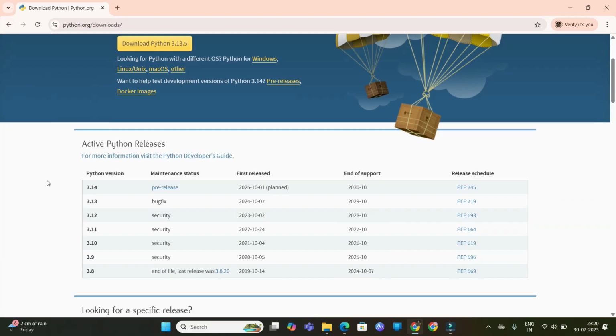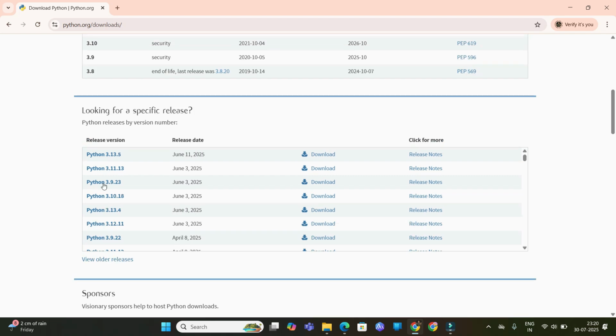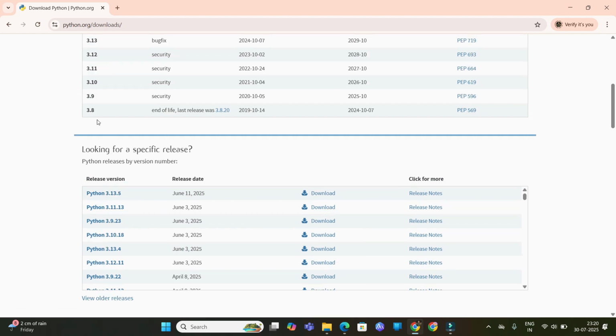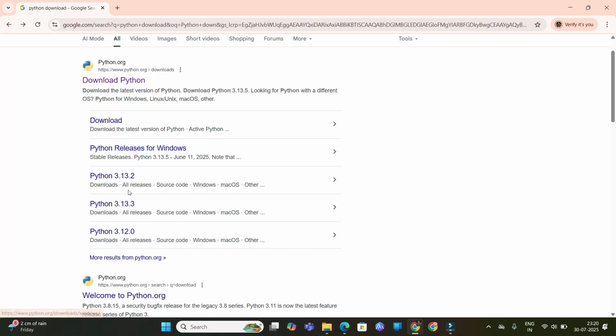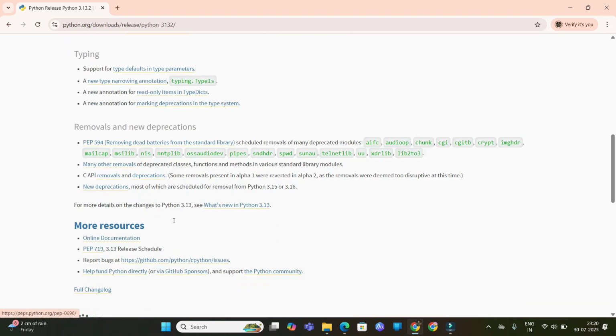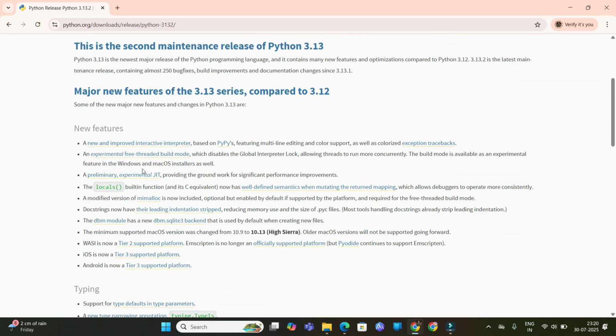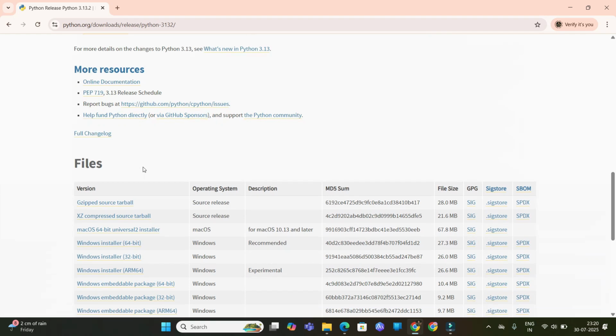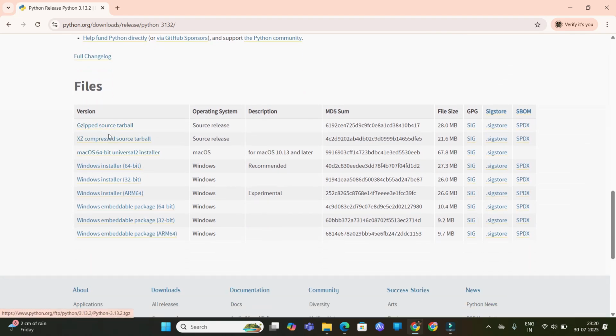You can also select a dedicated version if you want to. Just say we select 3.13.2. This version, I'll share the link in the description. You can click on it and directly open it. Just scroll down and now you can see something familiar. This one: Windows installer 64-bit. We need this one to install on our operating system.